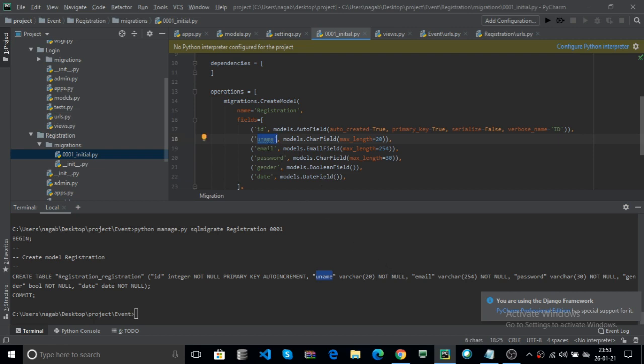And here you can check the ID. The model contains an auto field, auto created true, primary key true, which means your ID does not change. Now the second field is the email, as the second field in your database table. Then password, gender and date. Now here you have one model, similar to one database table.